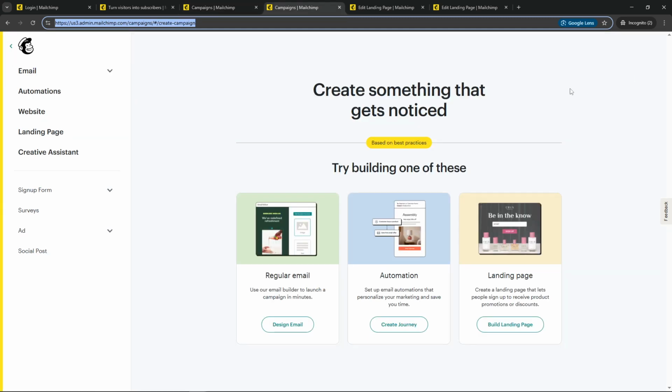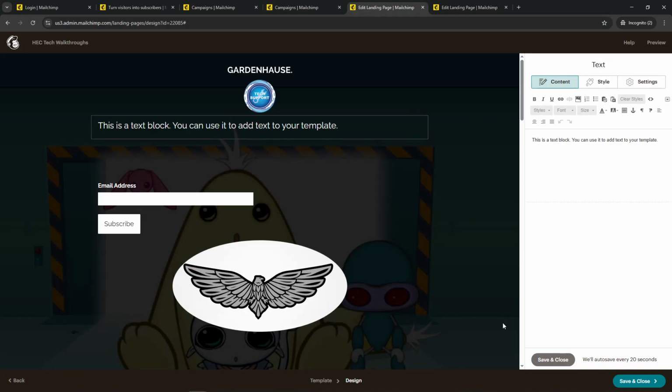Next, when you're setting up your campaign, choose the email option. You can either select a pre-existing template or let your creativity run wild by starting with a blank canvas. Templates can be a great time saver, especially if you have a go-to design, but starting from scratch allows for complete customization.